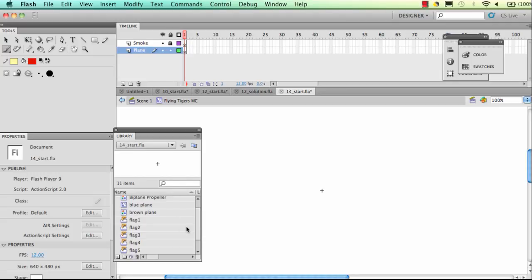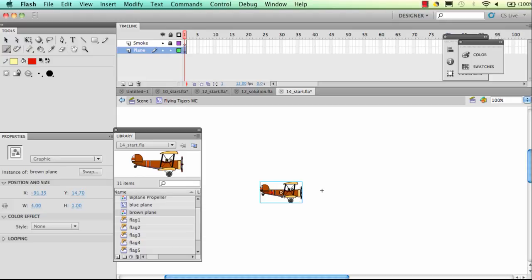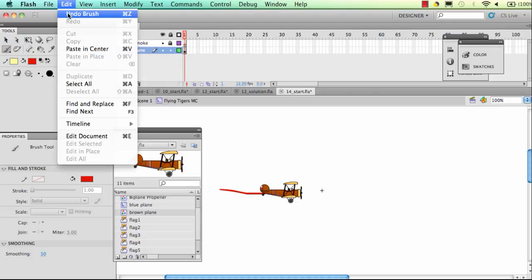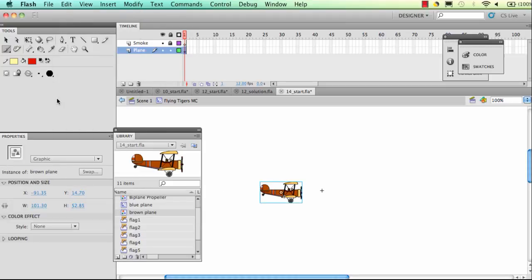And then go and get the brown plane, and we're going to put the brown plane somewhere on the stage over here. Uh-oh, I didn't mean to make smoke yet. So I'm going to go to Edit, undo my brush. And then I'm going to get my arrow and just place the plane off to the side there, kind of just parallel with the crosshair.